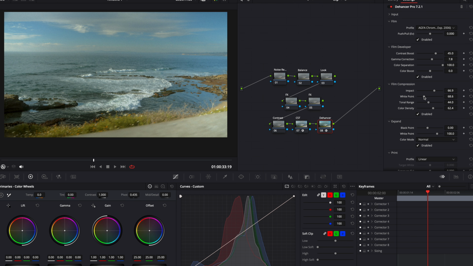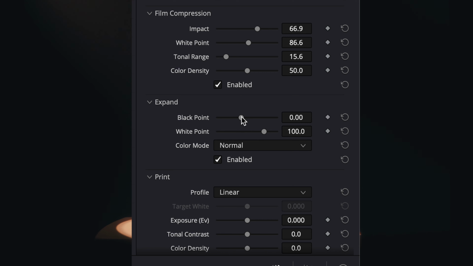Now for my personal settings, I like to take the impact somewhere between 60 and 70. And I like to take my white point and bring it to somewhere around 80 to 90. And up next we have the expand tab. Now what this does is that it changes the contrast of your image, but in a different way.